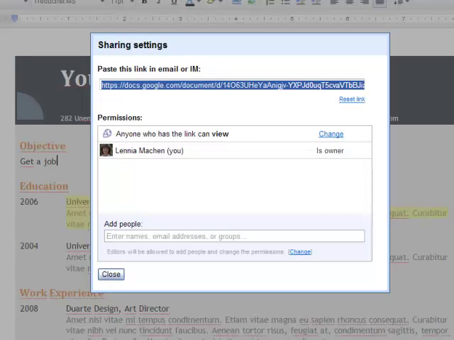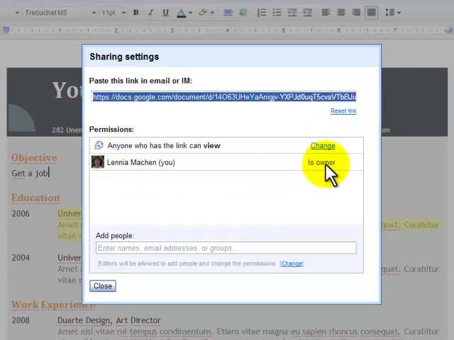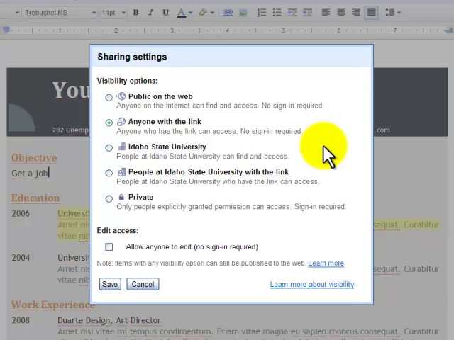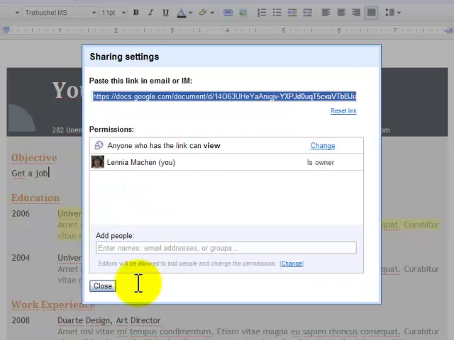And at this point I can choose. Right now I've got myself set as the owner. I can make changes to that, and I can say public on the web, anyone with the link, which is what I prefer for this case, all of Idaho State University, people at the university with the link, or private. And these are the different choices that I can have. So for right now, we're going to go back to just the screen that shows me with the document.